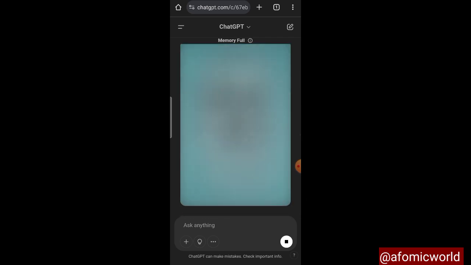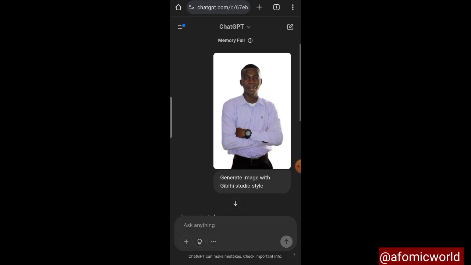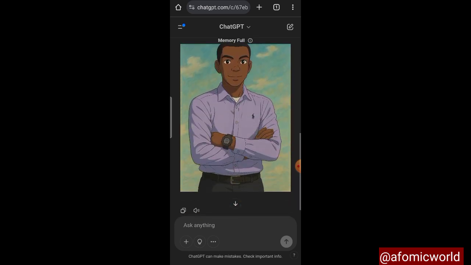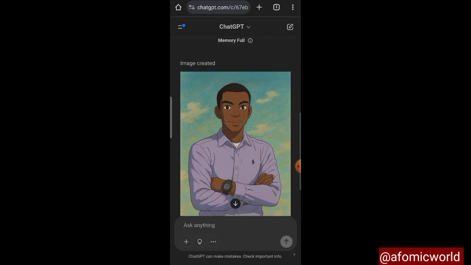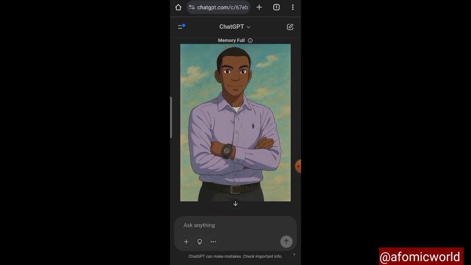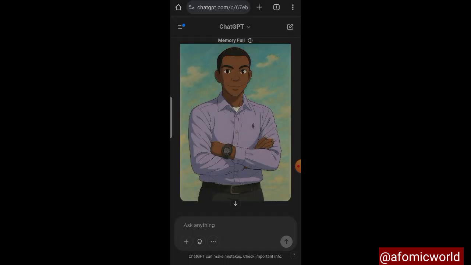Alright, so here is the image. Yeah, so that generates this image in this style. This is how to generate an image in the Ghibli Studio style. Very simple, and it is free for all users using ChatGPT. So you just click on the picture and then download the image to your device.